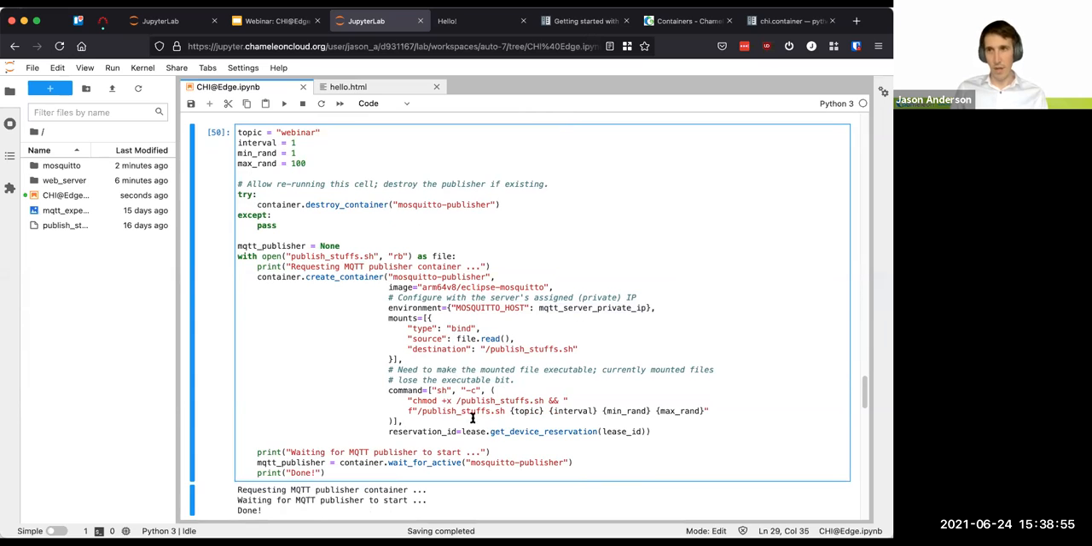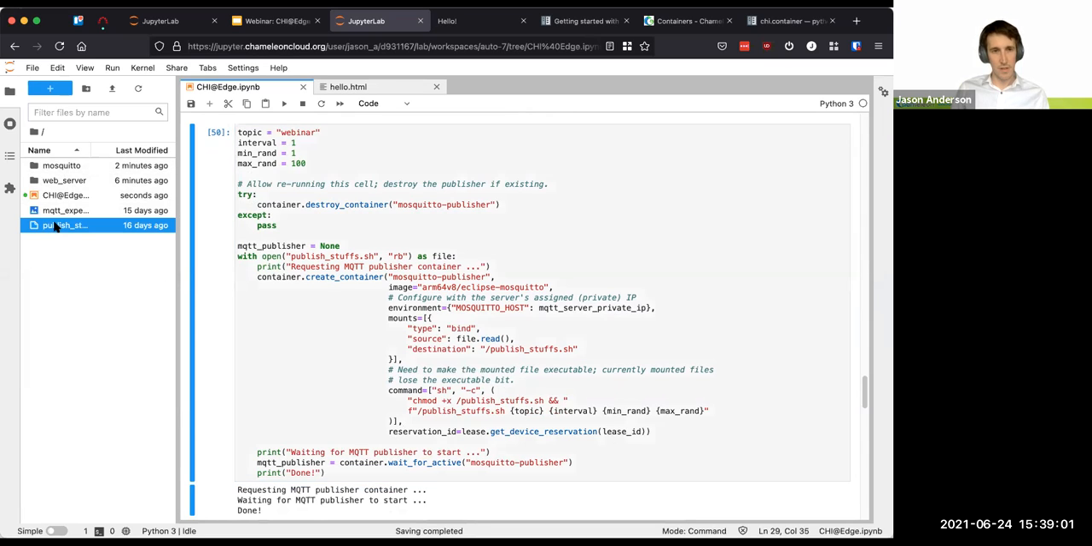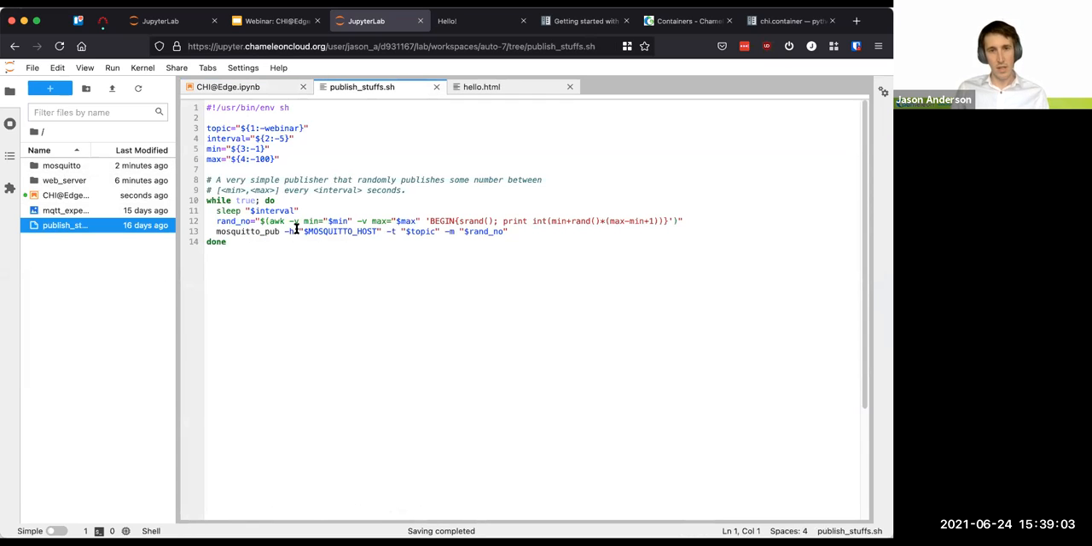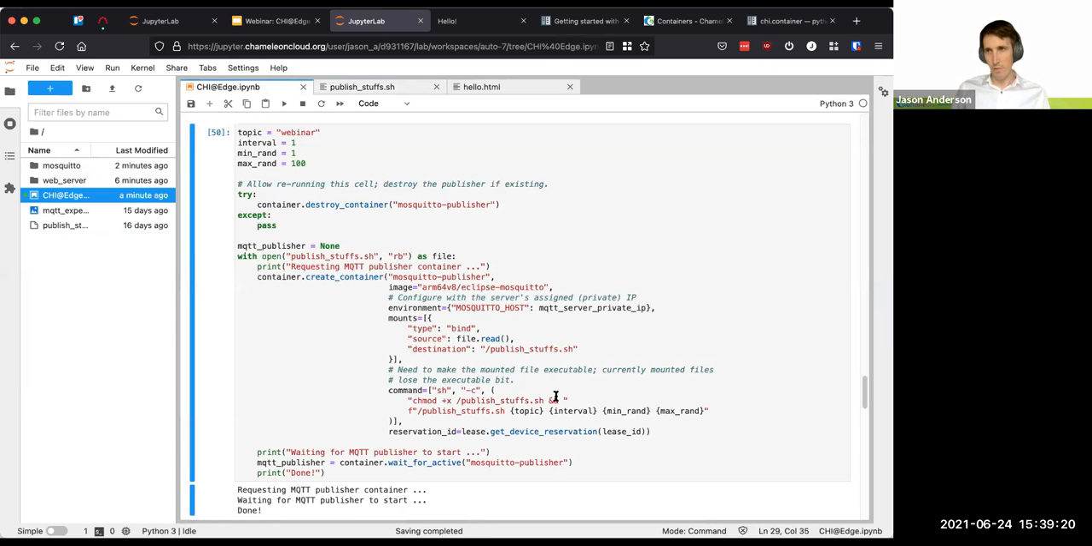And in this case, we don't want that, because I actually want it to instead publish some messages. And so I have this other script called publish stuffs. And what it does is it uses a utility that comes built into that Docker image that allows you to publish. And now you can see why I set that environment variable, because I'm going to be using it here.